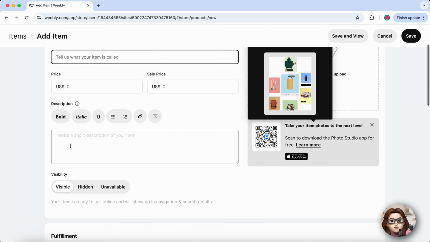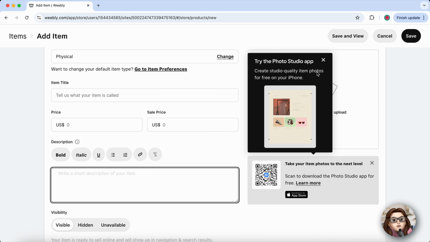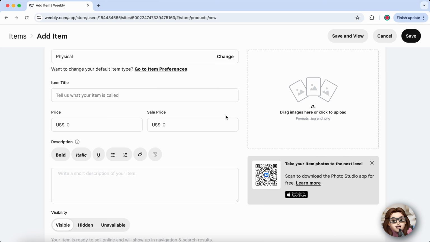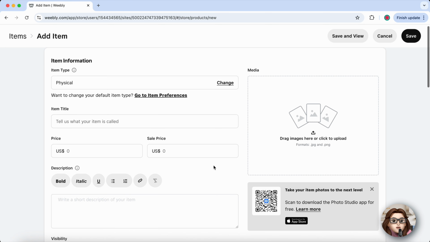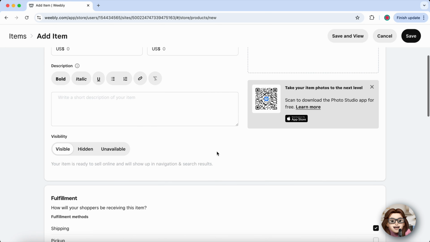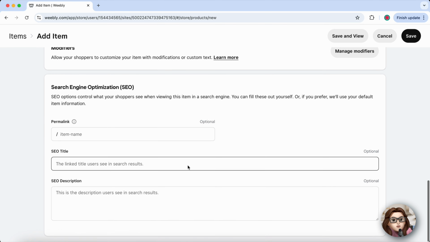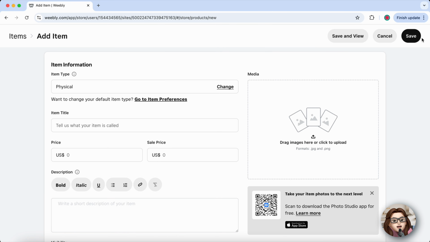Add a compelling description that highlights the features and benefits of your item. Don't forget to include stock or inventory numbers to keep your quantities accurate. After entering all the details, click Save to add the product to your inventory. Your new item is now live and ready for purchase on your site.